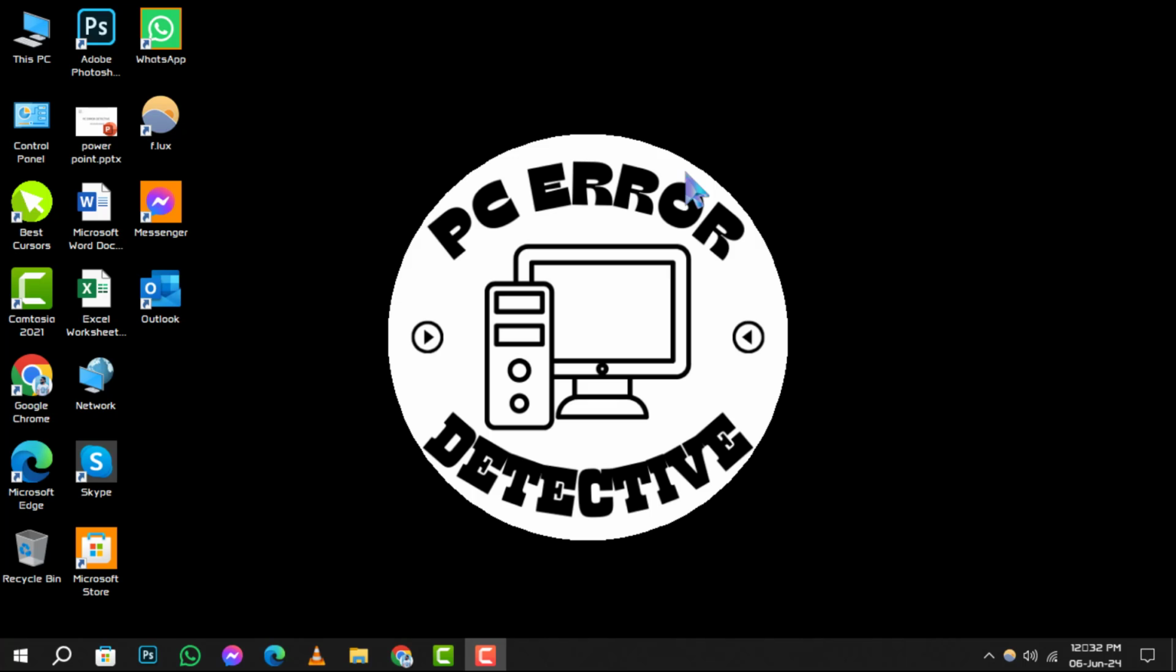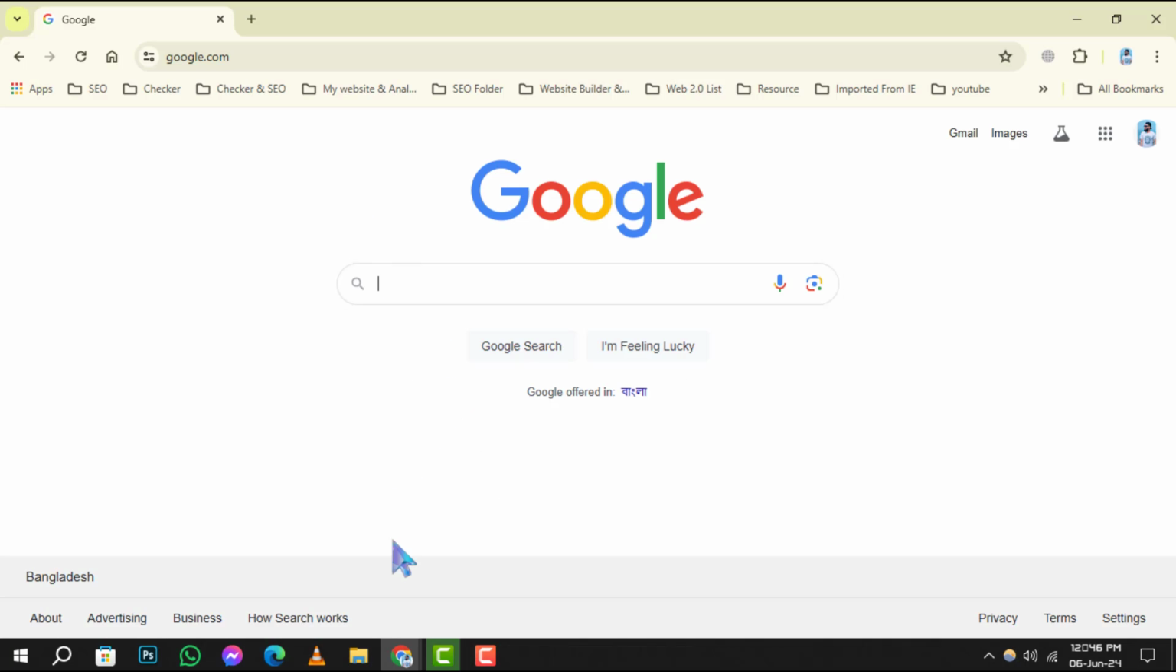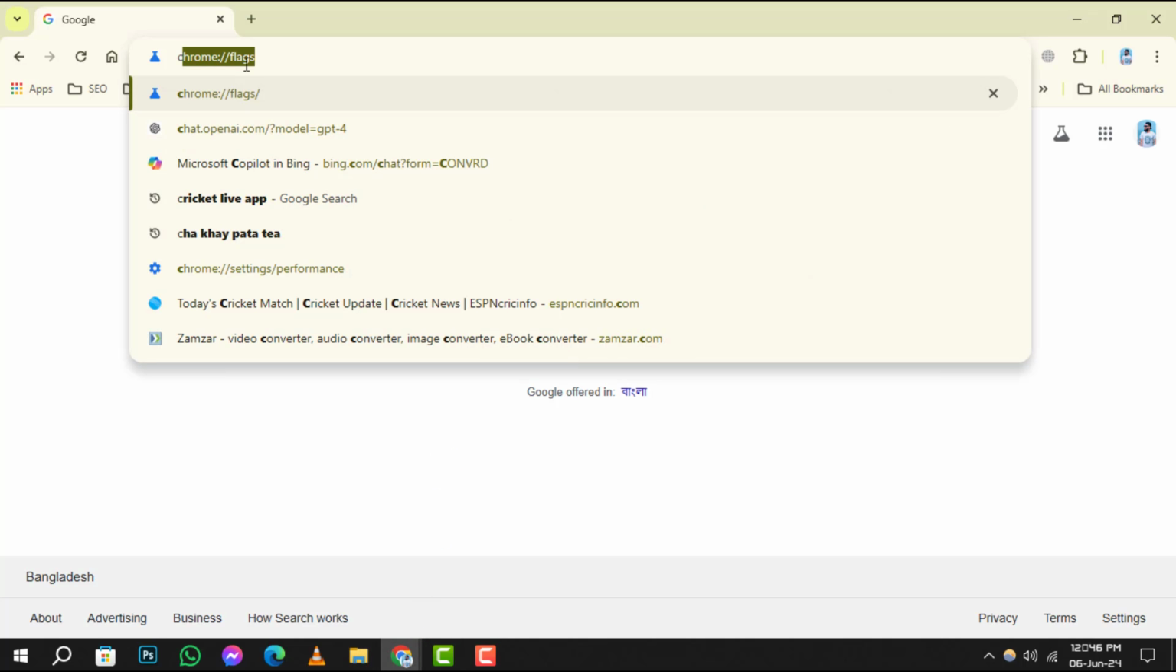Let's get started. Step 1. Launch your Google Chrome browser by clicking on its icon. Step 2. In the Chrome search bar, begin typing the URL that you've previously mistyped.